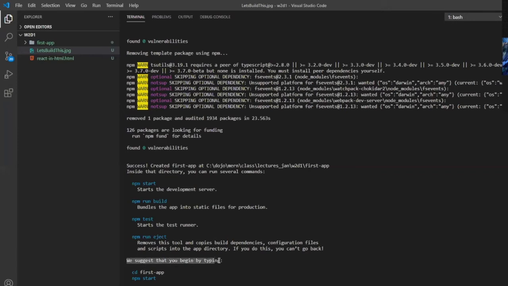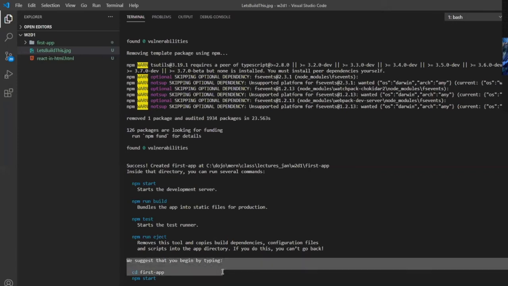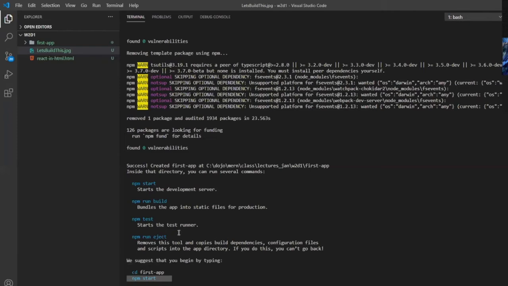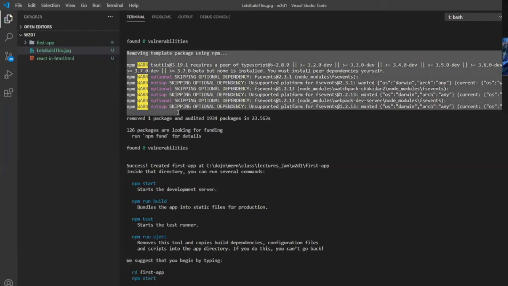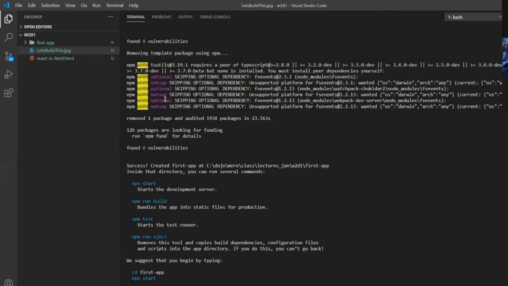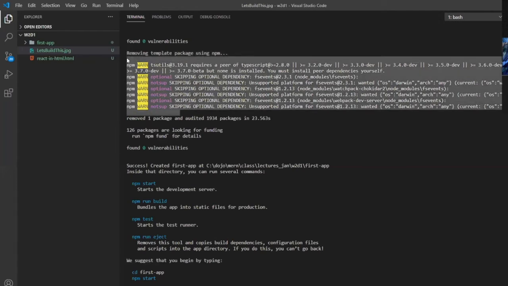We suggest that you begin by typing cd first app, just so that if you try to run this and you aren't inside your app folder, you can guess what happens. And then you start it up with npm start. The other thing I wanted to show you here is all these things that say warn, that are scary because they have the warning.